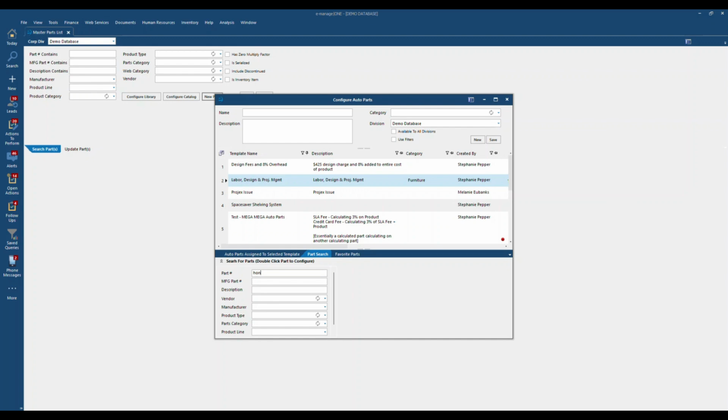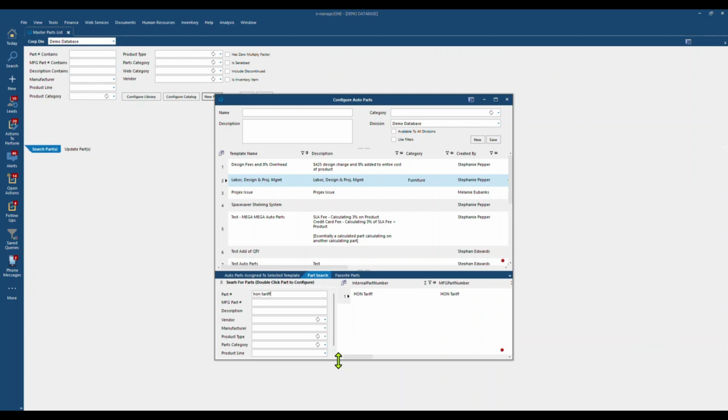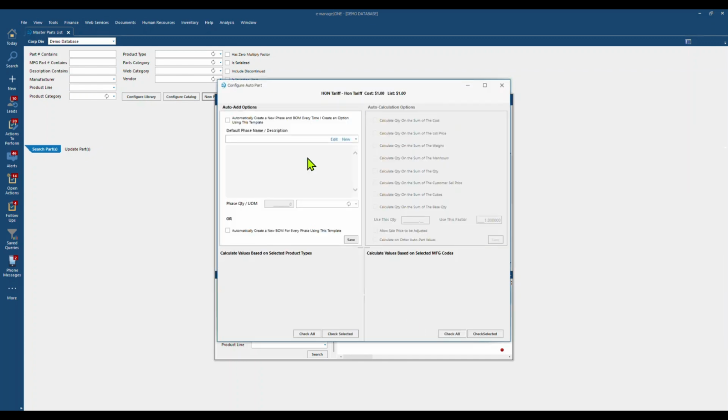So I'm going to go to part search and type in Tariff, and I hit enter. If you scroll down, you'll also see a search button, but I just hit enter on my keyboard. There's the Tariff part that I just added to my master parts list. So I'm just going to double click on it to open it up and configure it for the auto part template. Typically, you're always going to check this top box in the left corner.